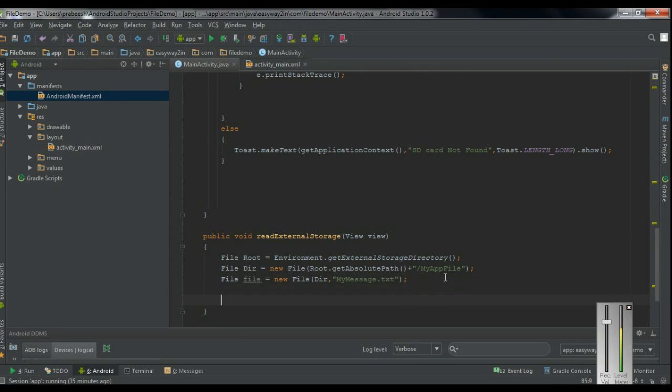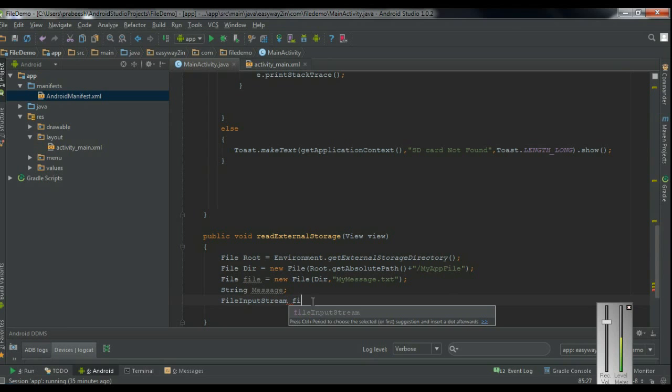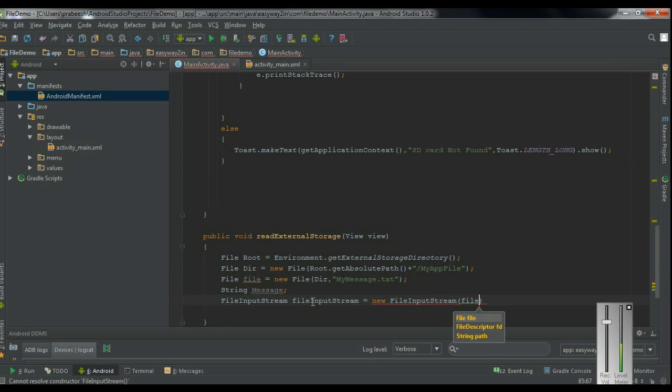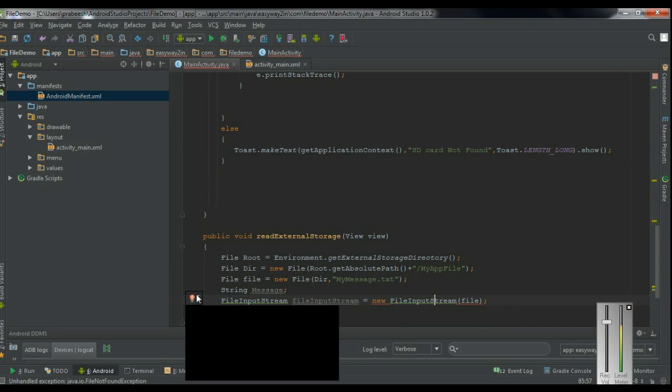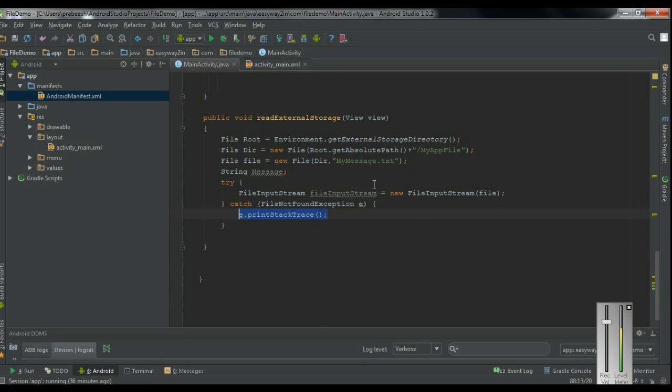Okay, now we have to read the information from this text file. So create a string variable, string message. First we have to create an object of FileInputStream. I name it as fileInputStream equal to new FileInputStream, and pass the file object. Here it is, file. Here we have to handle some exceptions. Surround with try catch. The exception name is FileNotFoundException.